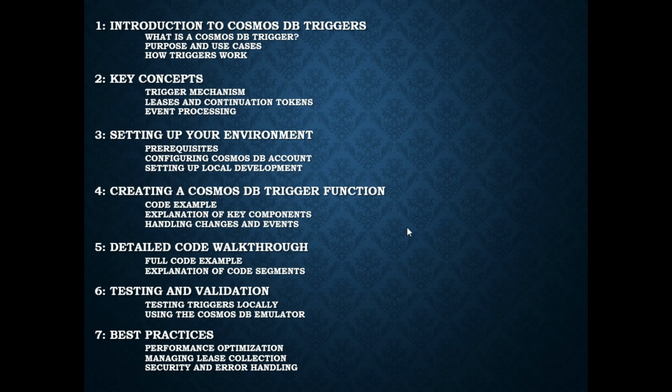Today we are going to deep dive on Cosmos DB trigger. So in this we are going to understand what is a Cosmos DB trigger, what is the purpose and where we can use the Cosmos DB trigger, and how triggers work. That means how the Cosmos DB triggers work, and then we will also understand key concepts of the trigger mechanism: lease and continuation token, event processing.